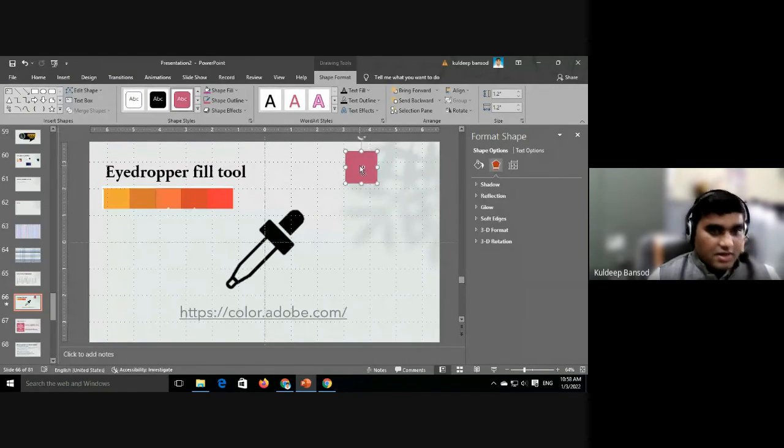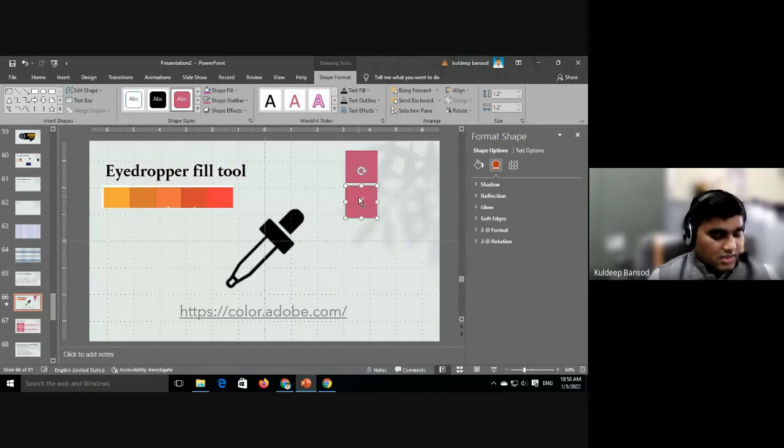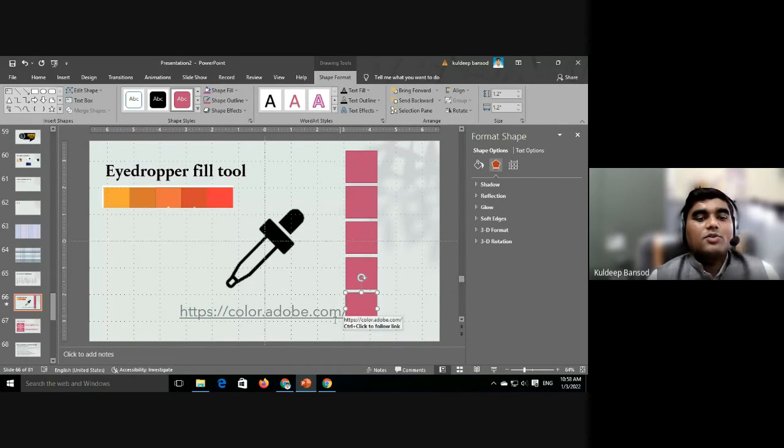Now I am hitting Control D. I have another square, Control D. Now I have the five different squares. I want five different squares having these colors.